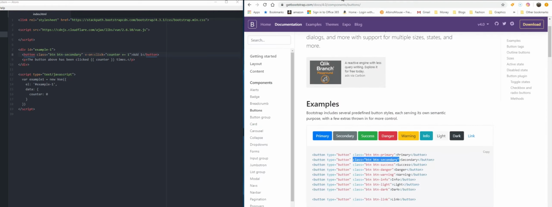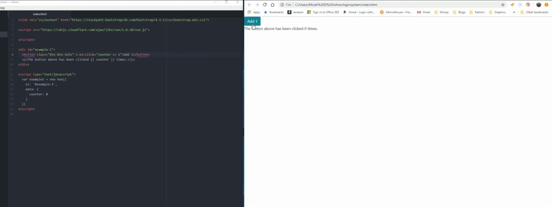Awesome. Cool. So let's go ahead and do the info button. I'm just going to grab button info, and change that over. Bam, so that's how it is. This is a really cool way to show that we're working with Vue.js and with Bootstrap to make everything look good. And now I have a program that adds a number.